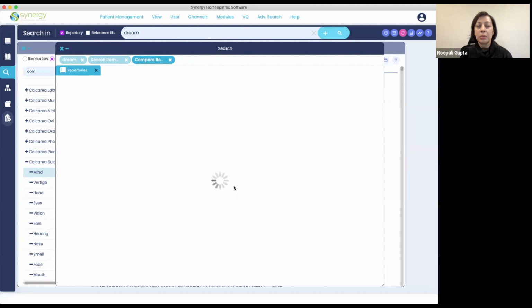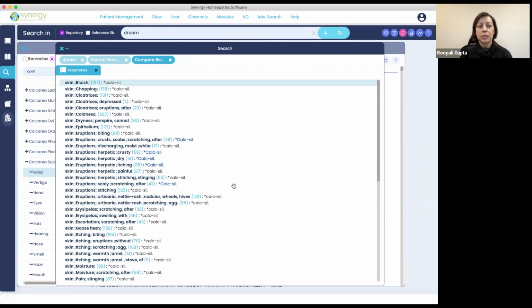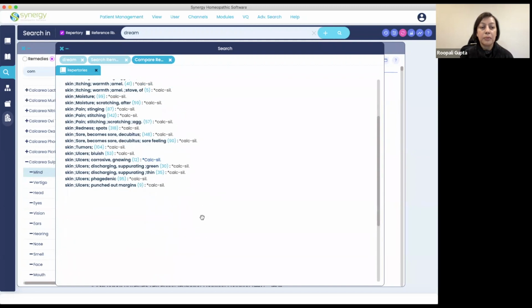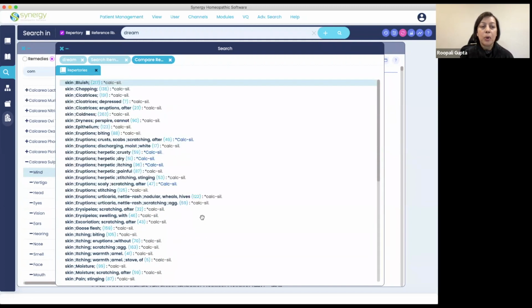So I clicked the plus instead of the search button. And you can see now that it's pulled up, there's quite a few, it's pulled up all of the skin rubrics in which you have calc sil, but not calc sulf. And so that is also a way to study a remedy, but as a reflection or as a comparison against another close remedy. And so those are all the ways that I would look at a remedy and go deeper.